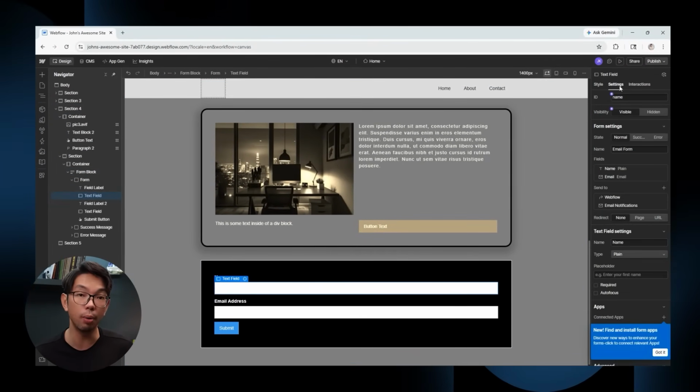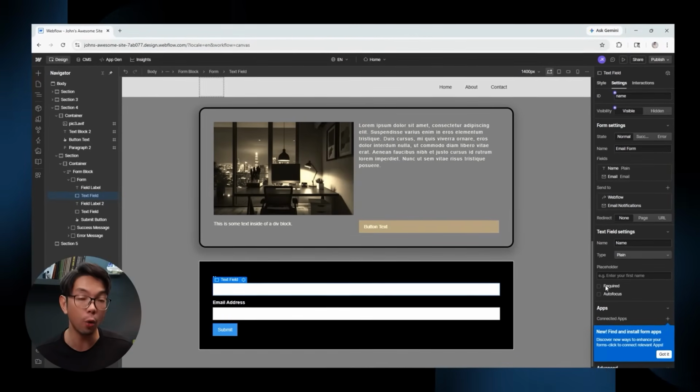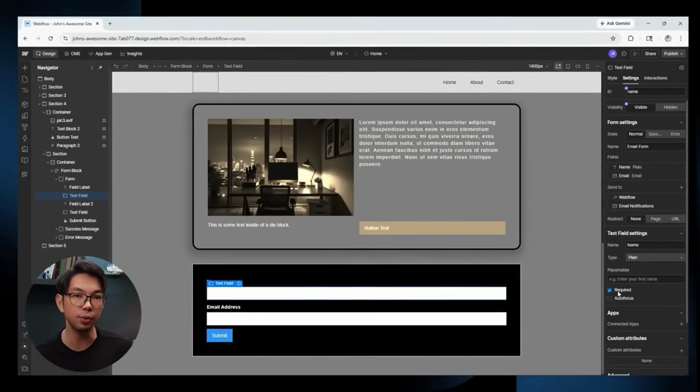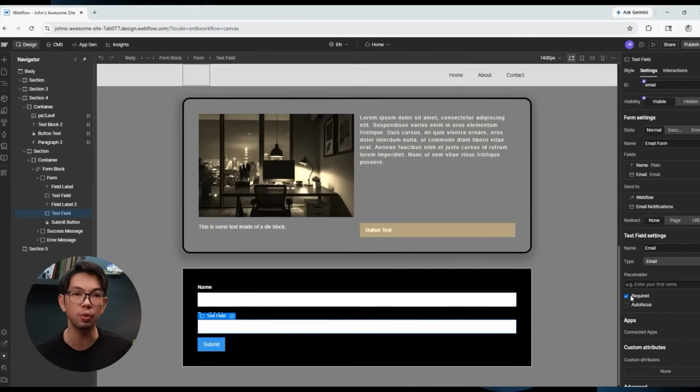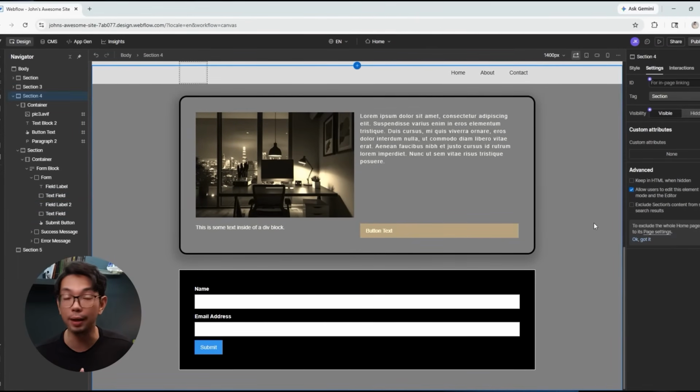Validation settings are also important, so select the text field, open the settings panel, and enable the required checkbox. And this prevents users from submitting incomplete forms without entering important information like their name or email address.